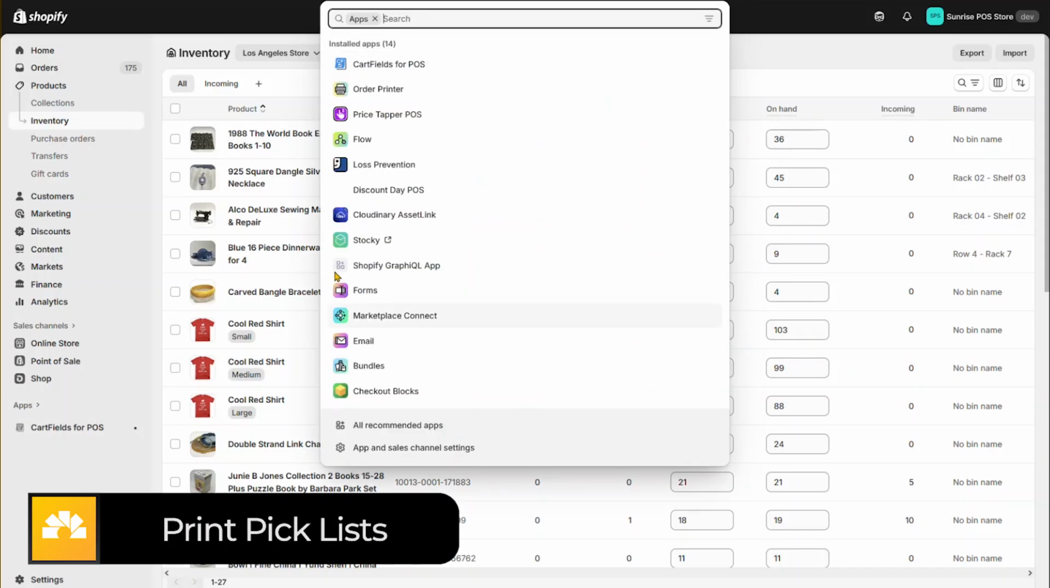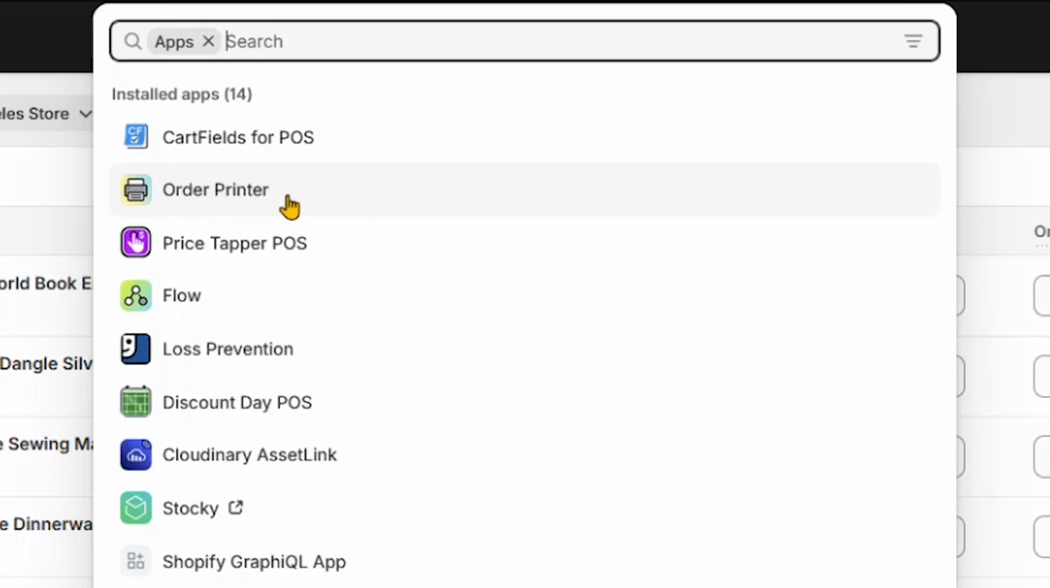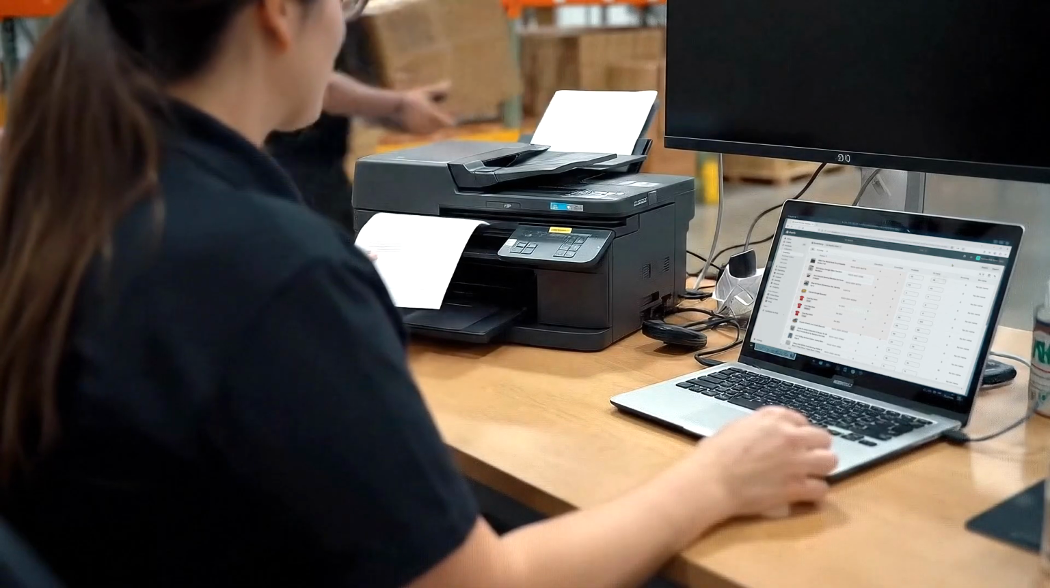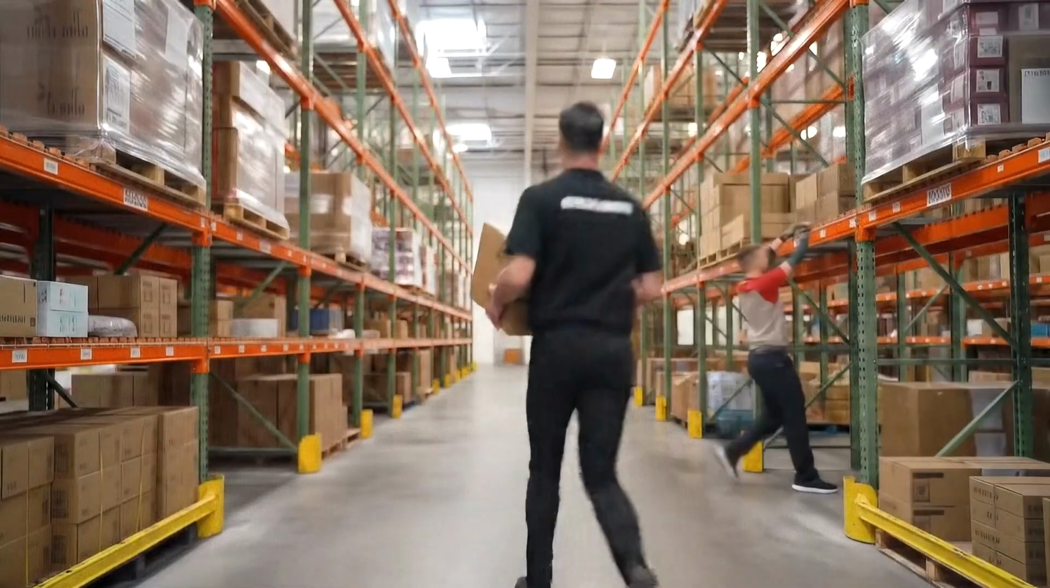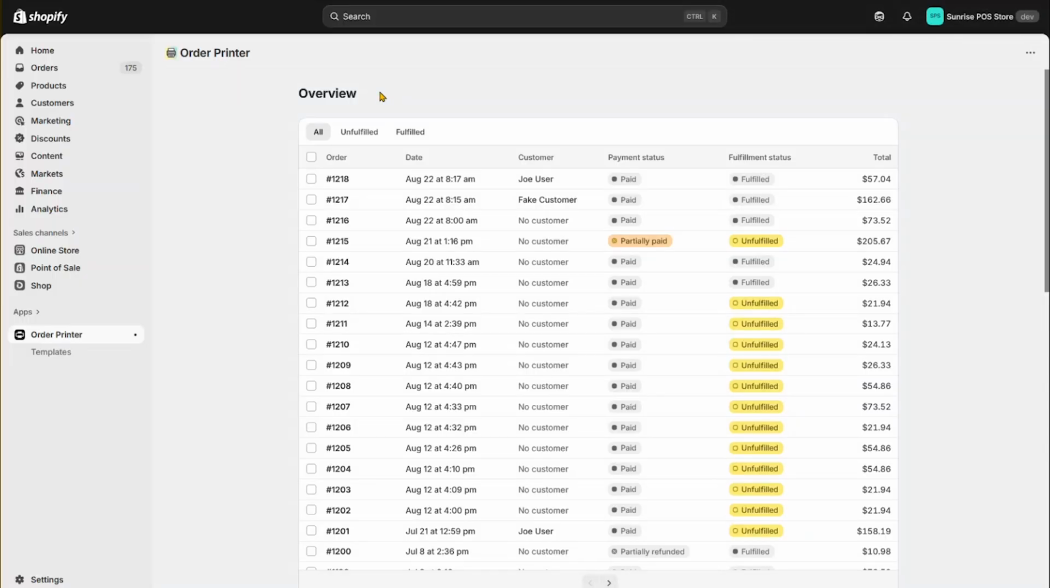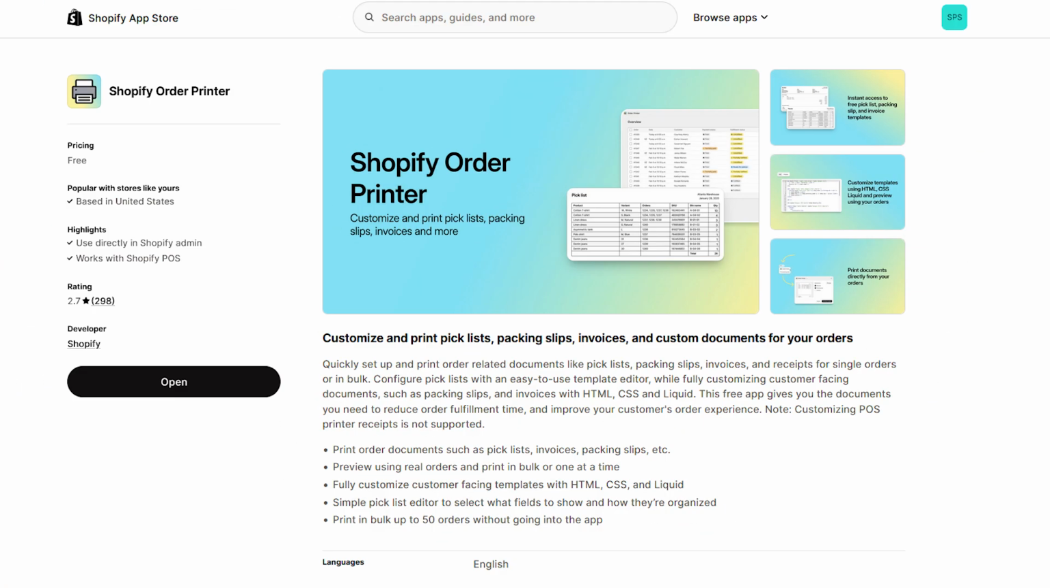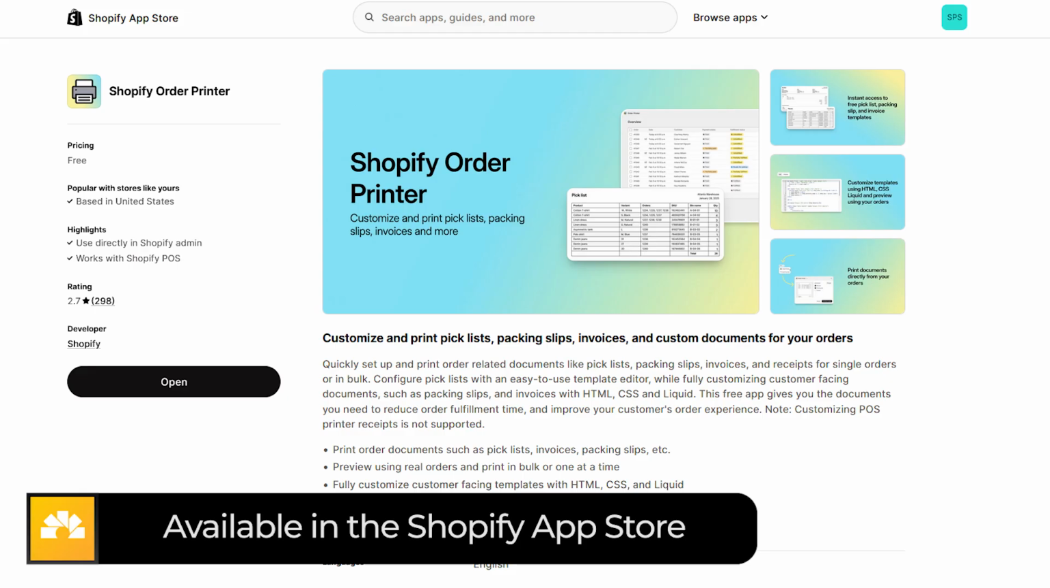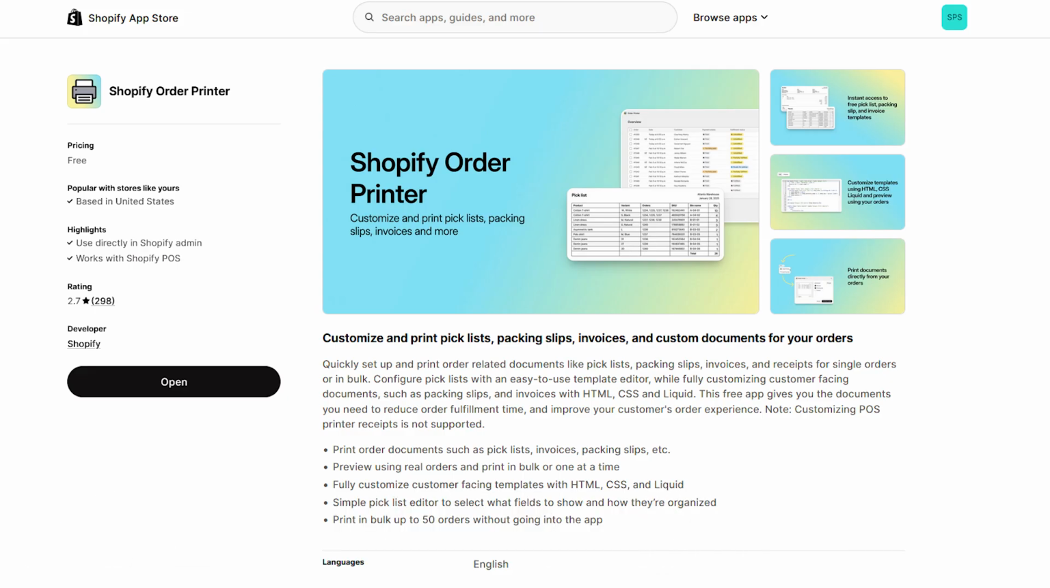When a customer places an order in your store, your warehouse staff should receive a pick list to fulfill the order. You can use the Order Printer app to design and print these pick lists. If you don't have the Order Printer app in your store, go to the Shopify App Store and download it. It's a free app developed by Shopify.